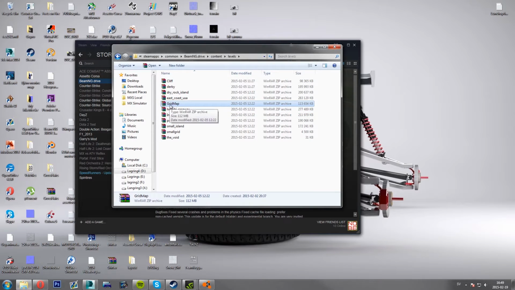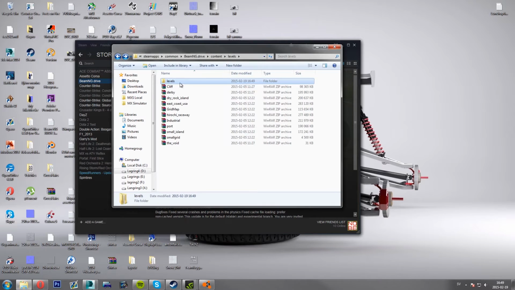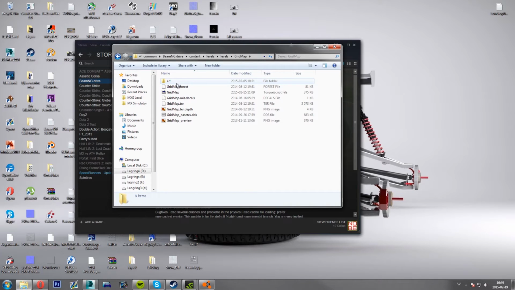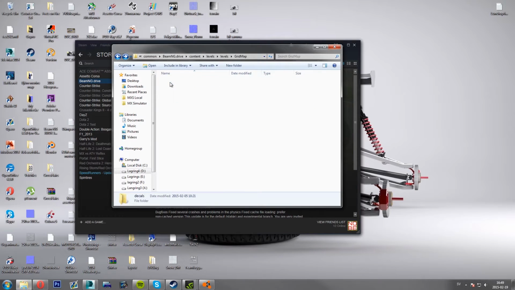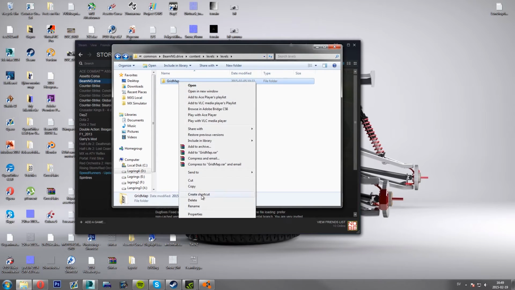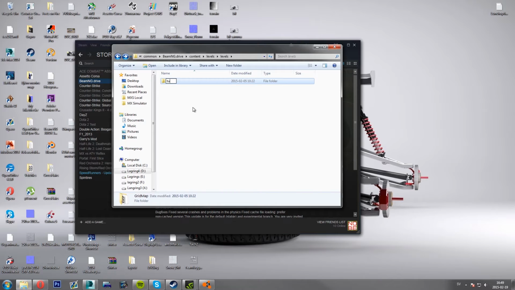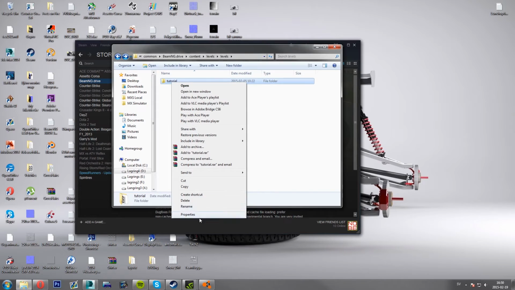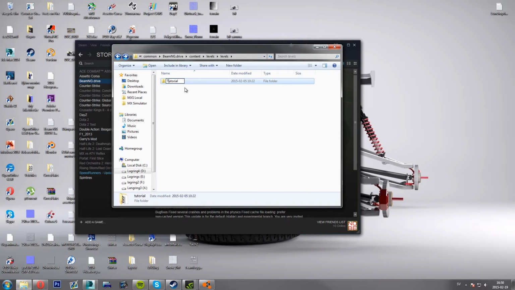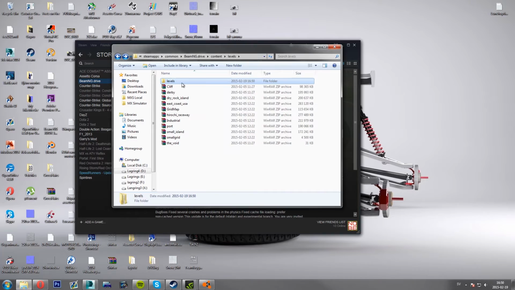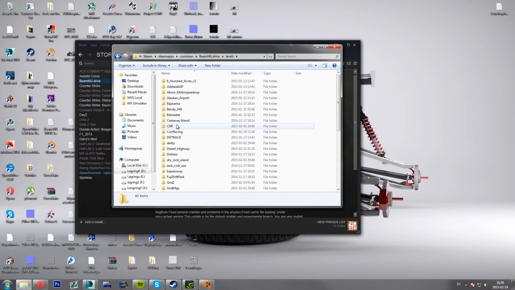So what I'm gonna do is right click on Grid Map, extract here, and now we got the Levels folder and the Grid Map folder with everything in here. Why I did this is just because it's simple to start with. So I'm just gonna rename this to tutorial. Name this to the track name you want. Well, with a big T, looks better. And now I'm gonna just copy it to Levels folder.